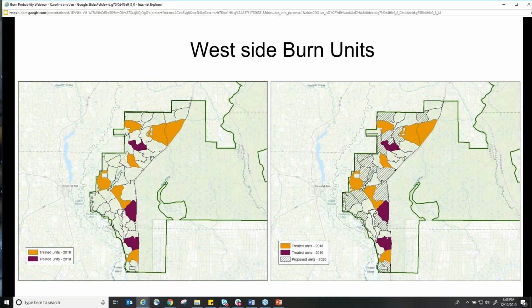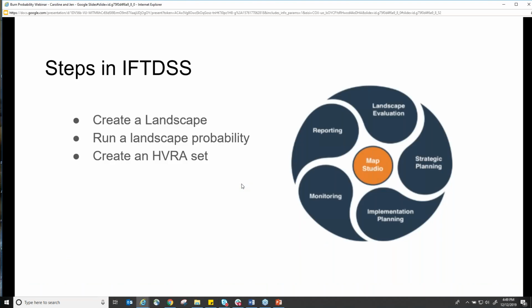So now that you have a background on the info in the study area, we're going to go through the steps in IFTDSS to run a burn probability. Some of this is a little bit of a repeat of what Caroline said, but I just wanted to run you through exactly how I did it for this area. We're going to walk through the cycle, and I'll refer back to the areas in the cycle as we go through each step. So we're going to create a landscape, run a landscape probability, and then create an HVRA set. For this example, I ran the landscape probability first, but you can create the HVRA set before the landscape probability. So just know that those two steps can be done in any order.